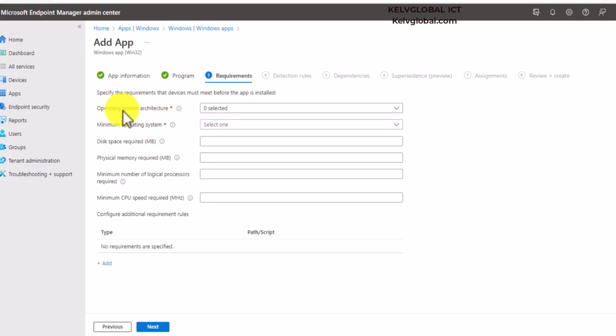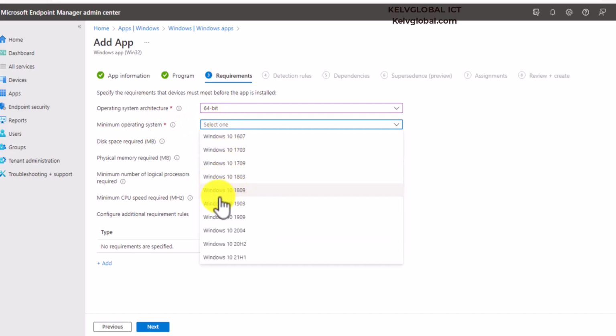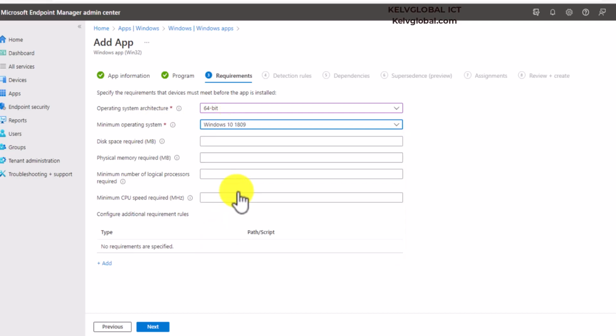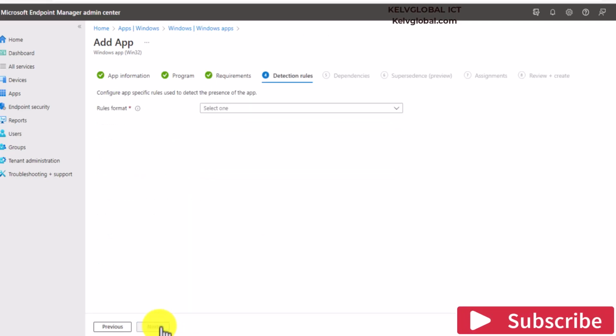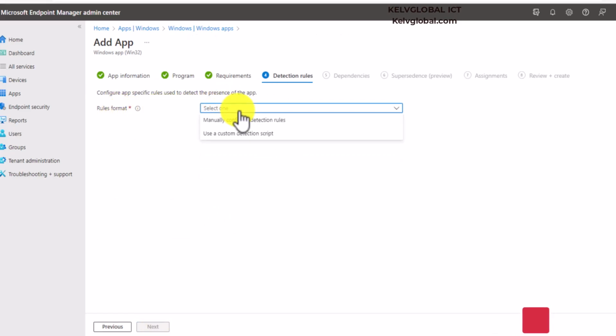Here it says the operating system architecture; I'm going to select just the 64-bit. And for the minimum operating system, I'm going to go for Windows 10 1809. For the rest, I'm just going to leave it like that and then click next. And for the detection rule, the rule format, I'm going to select one of these rules.